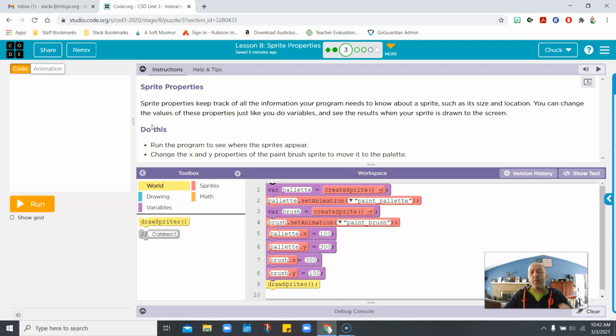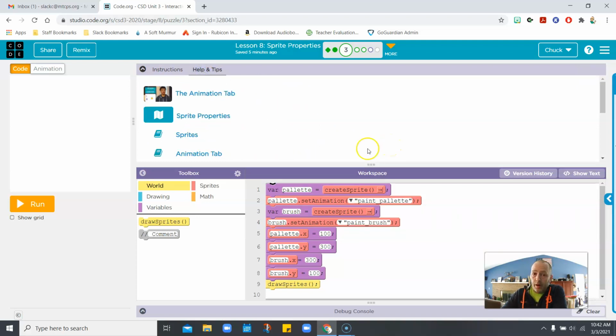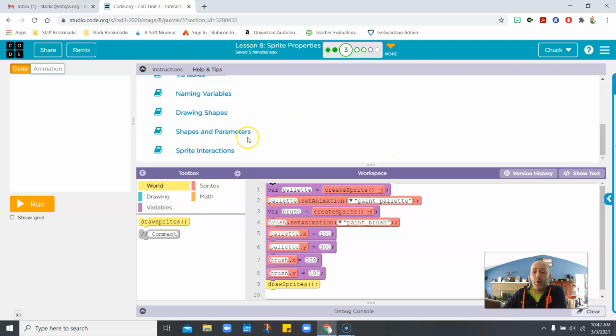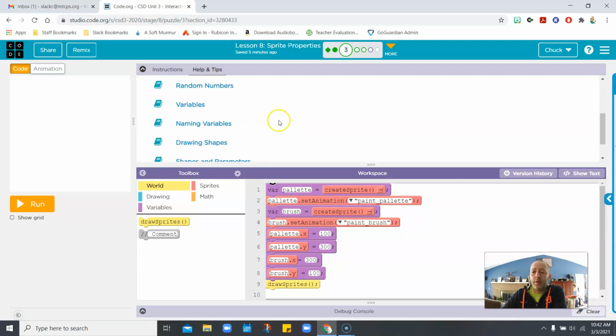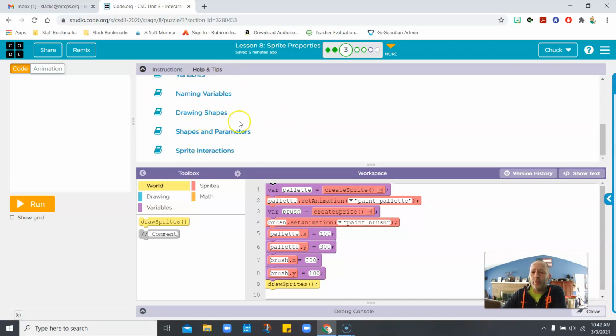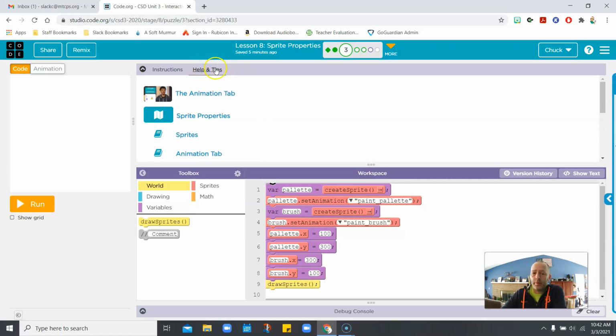Now here's one of the problems that a lot of you guys are having on all of the coding assignments. You are running the program and then just not really reading the information that goes up here. Also, this is really important. There are help and tips up here to help you out as well. There's tons of extra information up here. There's the videos, there's the sprite properties, and the things that you might have questions about that you haven't asked me, you can go up to the help and tips and get some information from there as well.